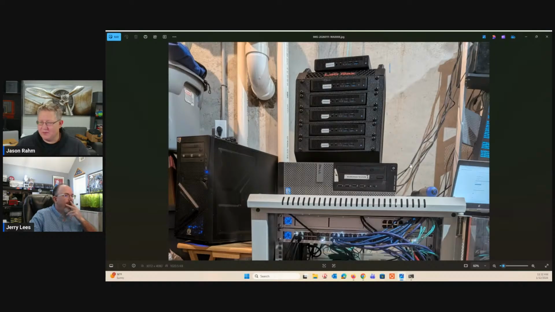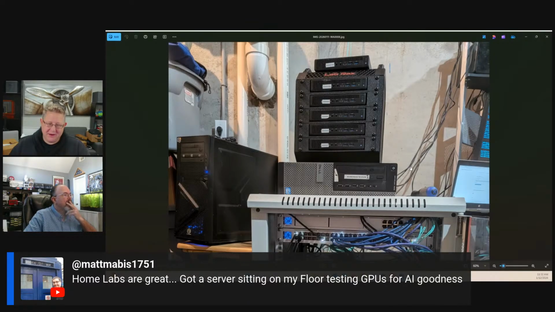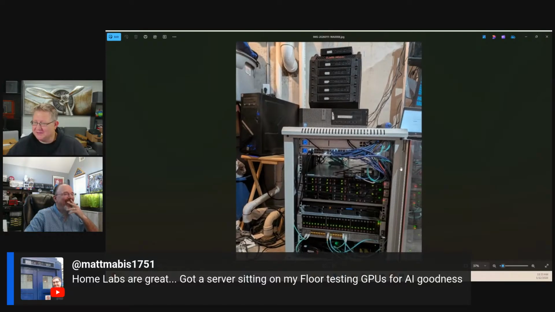That's awesome, and that's impressive. And Matt's weighing in here. It's like he's got a server sitting on his floor testing GPUs for AI goodness right now. Oh yeah, the story from yesterday is a server on the floor, and I knocked it over and busted a fiber cable. So yeah, I was noticing some fiber at the bottom of your rack there. I see some there at the top too.